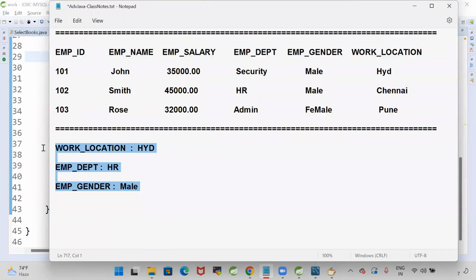Whenever you run your program, it should ask the user to enter gender, location, and department. User may enter 3 values, any 2 values, or any 1 value. If user doesn't enter anything, I need to retrieve all the records.